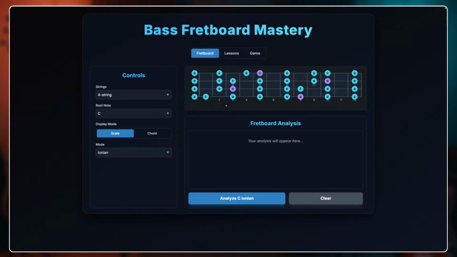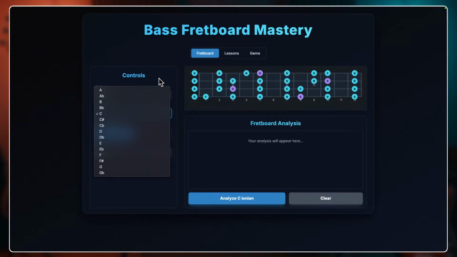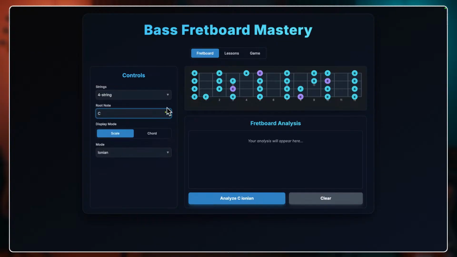So here's how it looks. For our example today, we're gonna use the key of C major. When you take a look at it, you can choose any key, but we're going to look at C major.